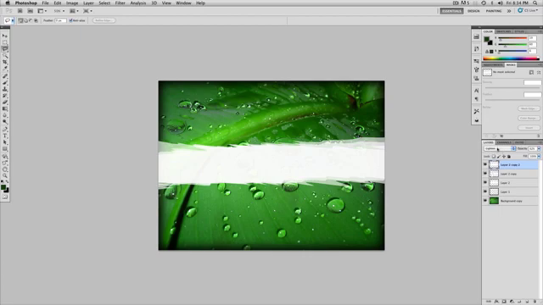What we can do at this point is start to tweak the opacities of the other two, just to give a little bit of difference in each one. So we got that down.